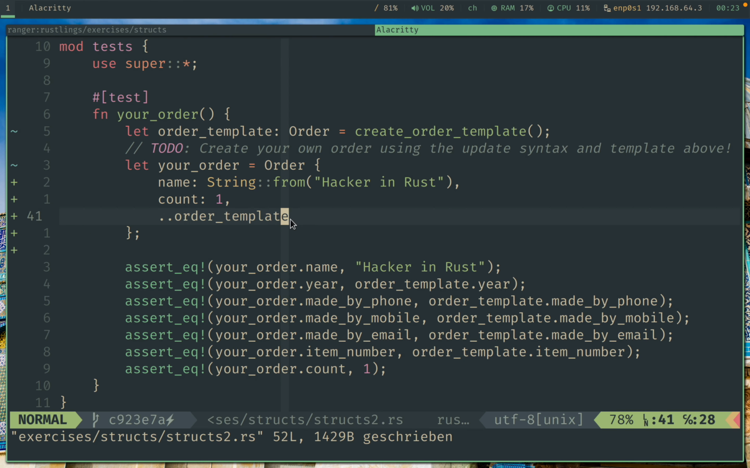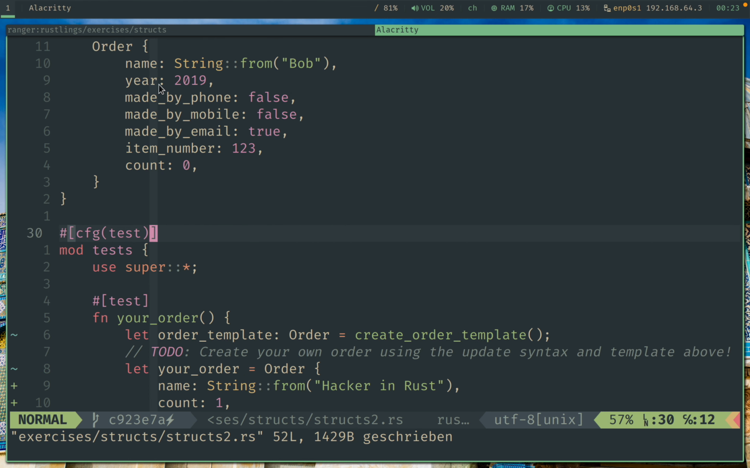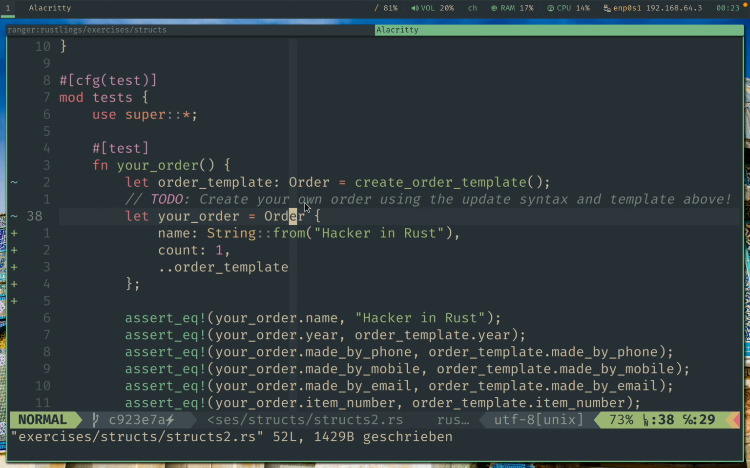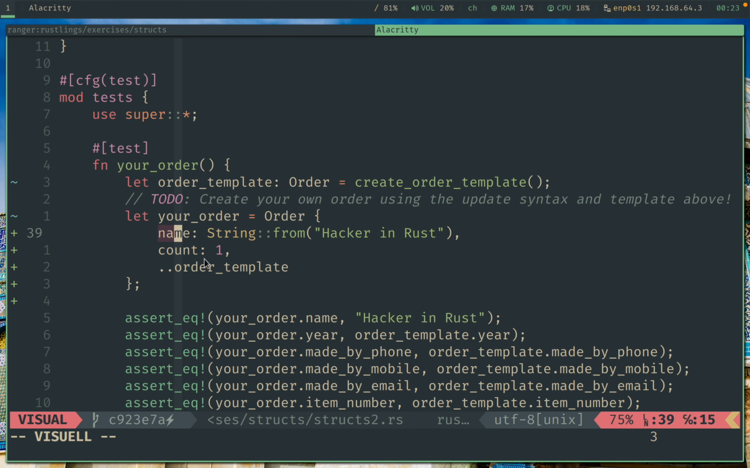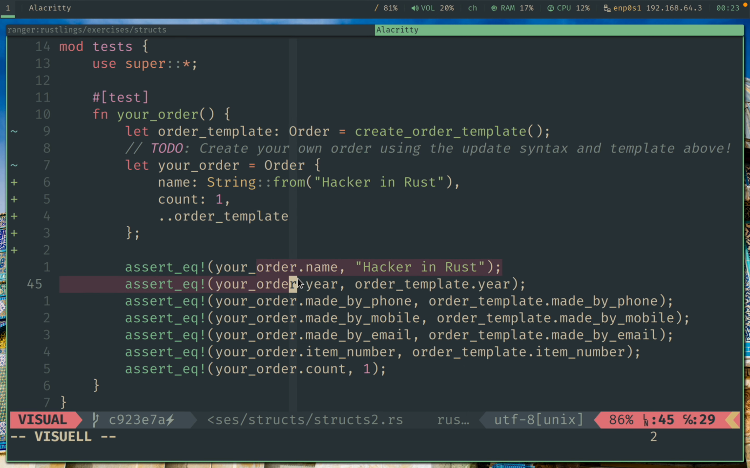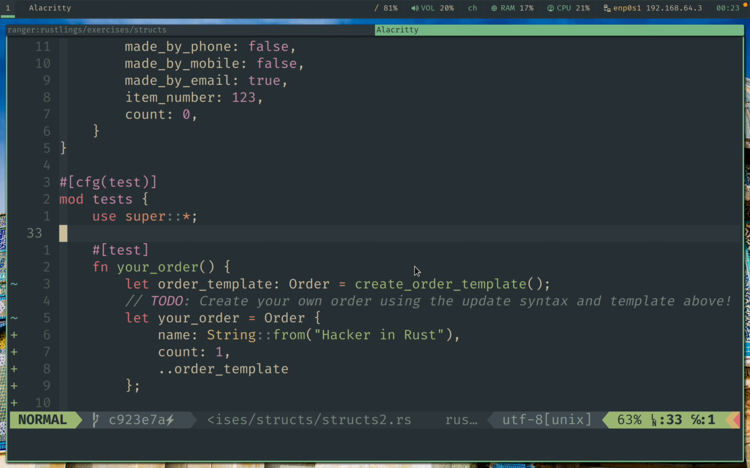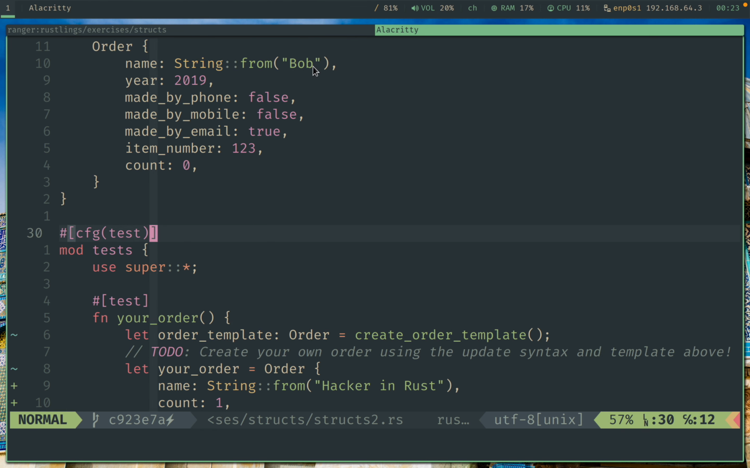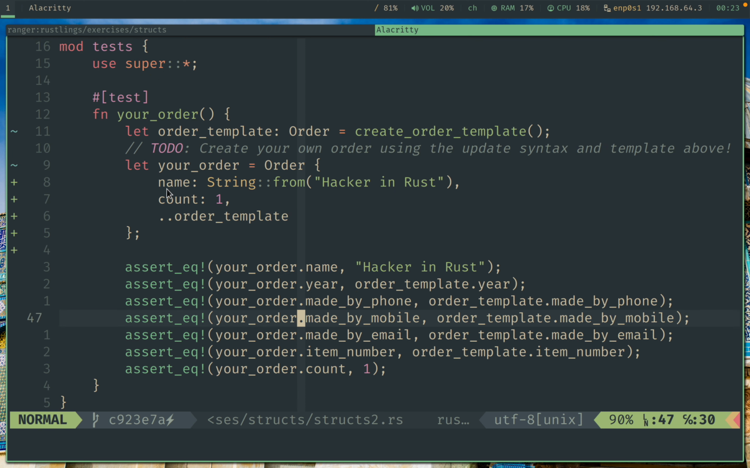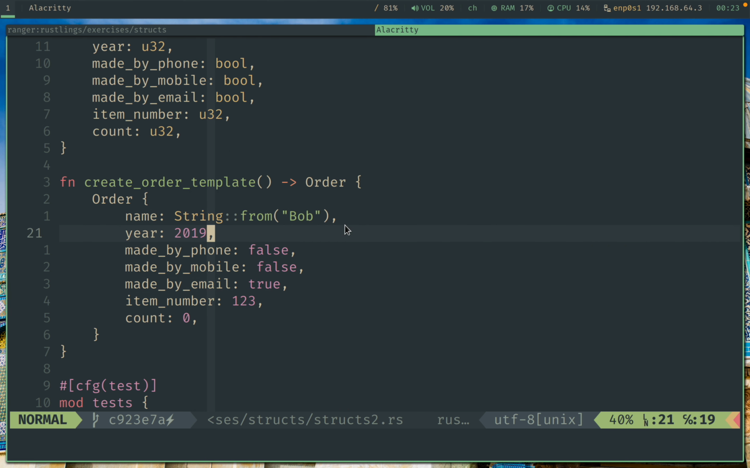And it's compiling. As you can see, instead of just writing everything from this template, for example, year or made by phone, we can just take it and put it here, and the rest of these things that won't be the same, for example, name, we have here another value than over here, it's Bob, so we have to modify it, and the rest will get applied from this template. All right, that should be it.